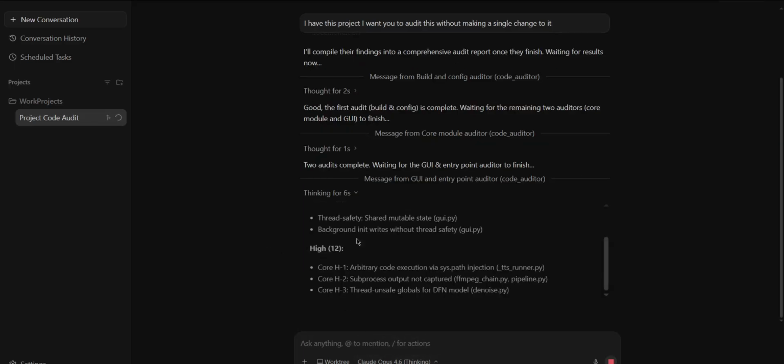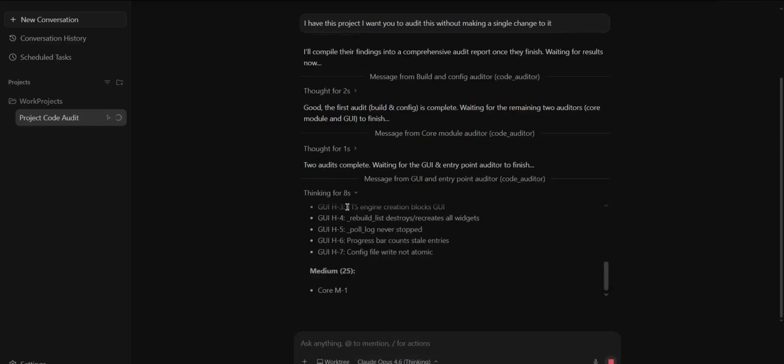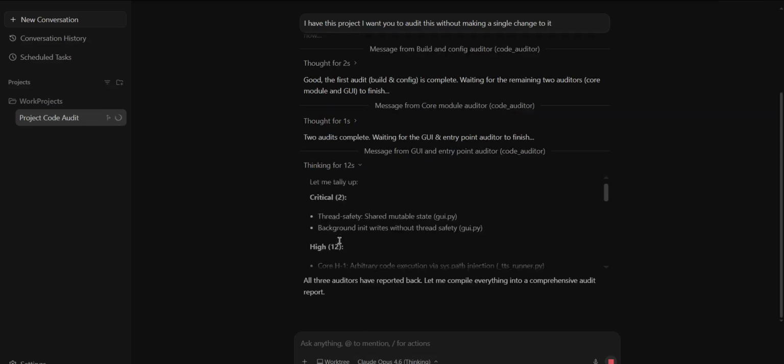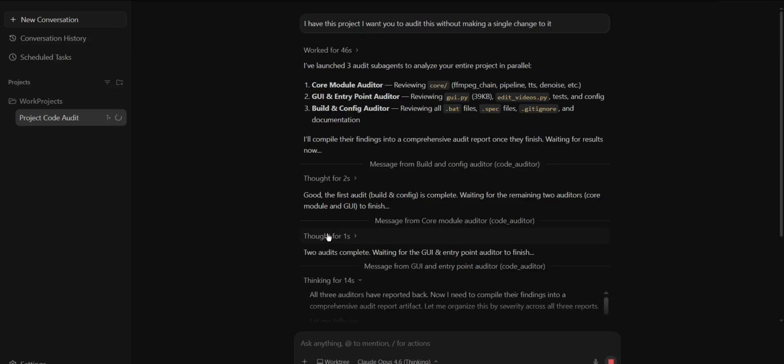For example, I'm using anti-gravity for it, and it has created different agents which is working on to audit the same project. And this is how it goes. I hope you find this really helpful because you will see that it says I have launched 3 audit subagents to analyze your entire project in parallel. So this is how you guys can do it as well.